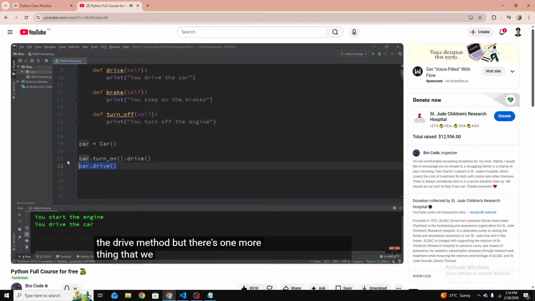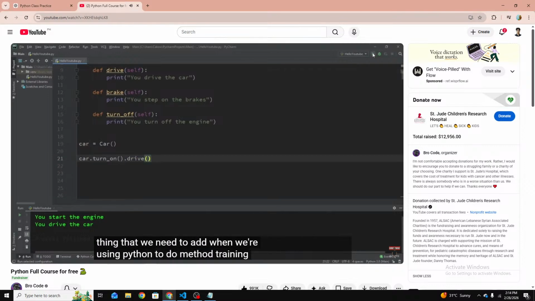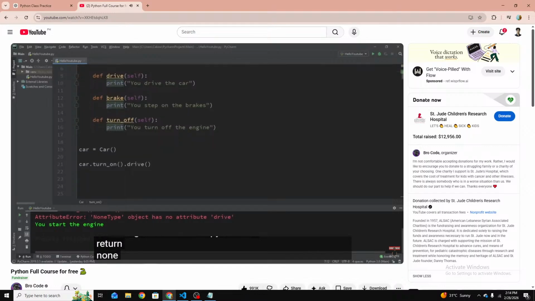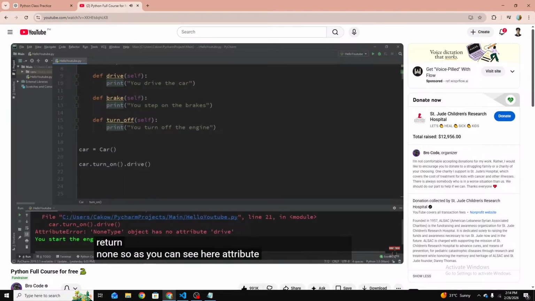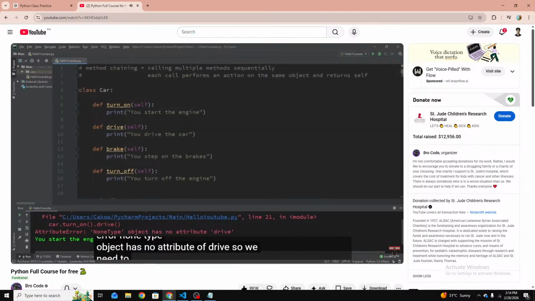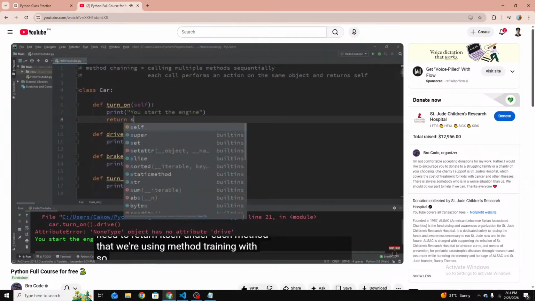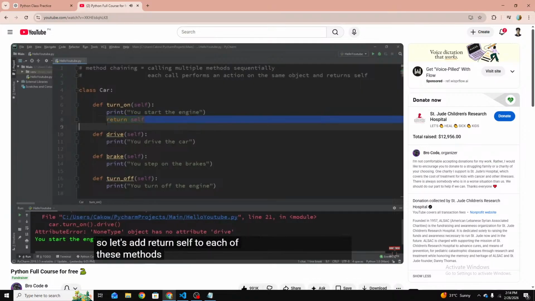But there's one more thing that we need to add when we're using Python to do method chaining. Normally, this by itself will not work. When we call a method in Python, if there is nothing that is returned, Python will return none. So as you can see here, attribute error, none type object has no attribute drive. So we need to return self under each method that we're using method chaining with. So let's add return self to each of these methods.